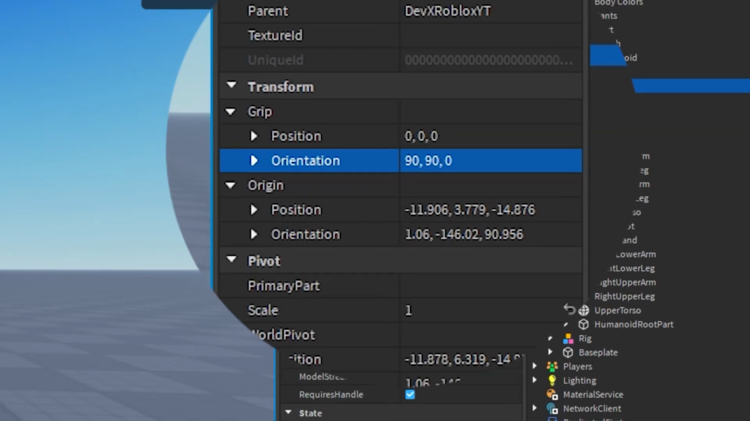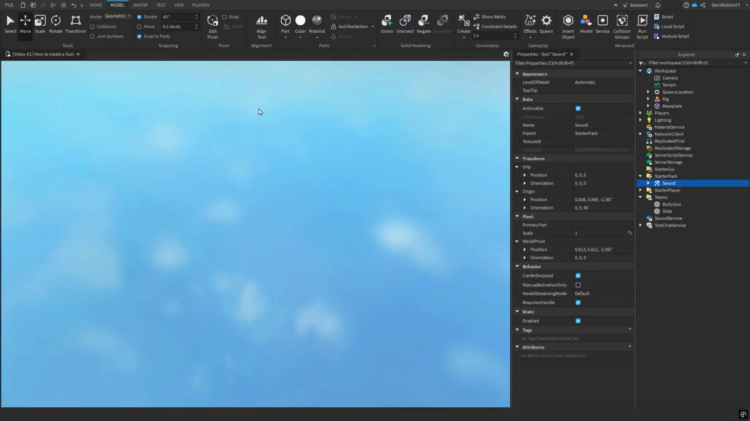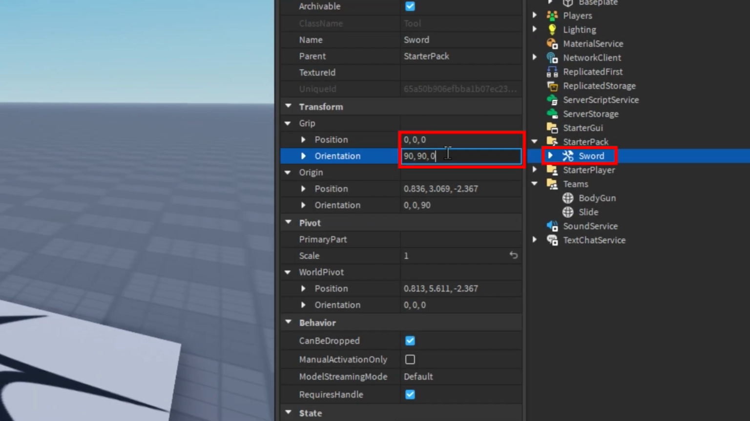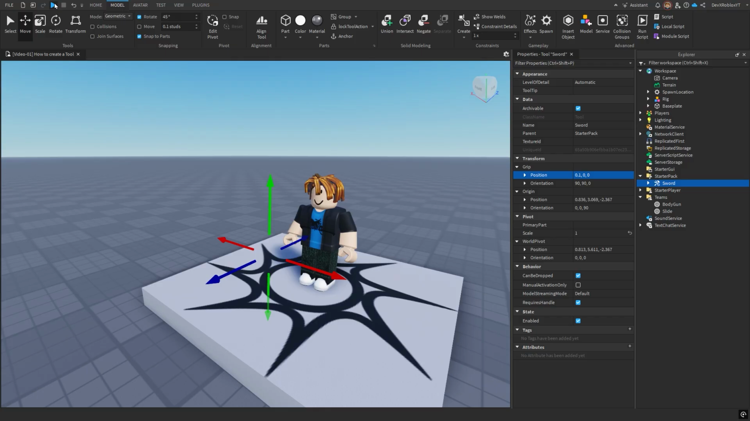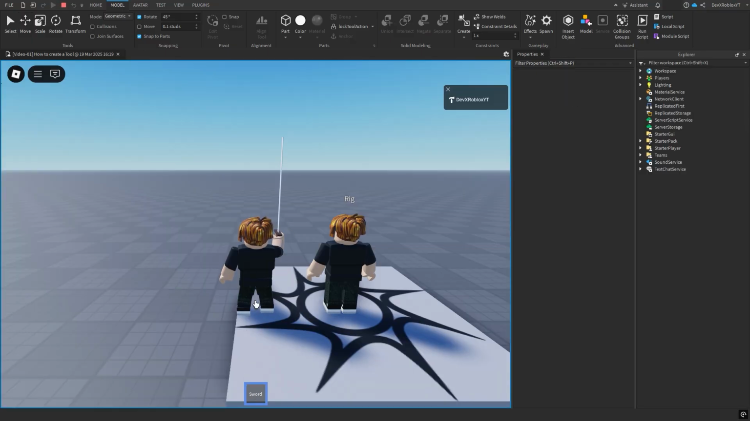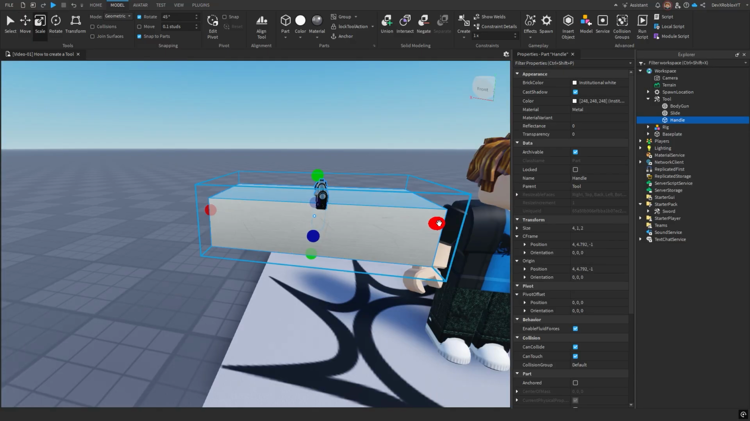Once you're happy with the adjustments, copy the numbers, stop testing, and paste them into the tool properties in StarterPack. Test the game again. Boom! Problem solved. And that's it.